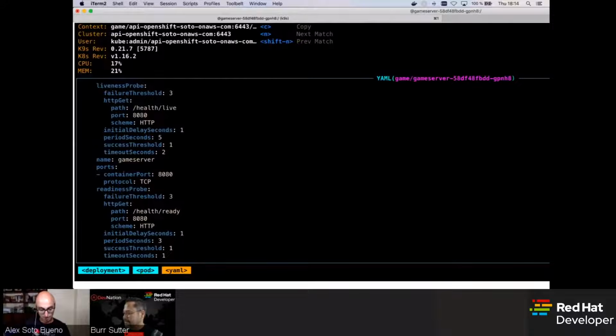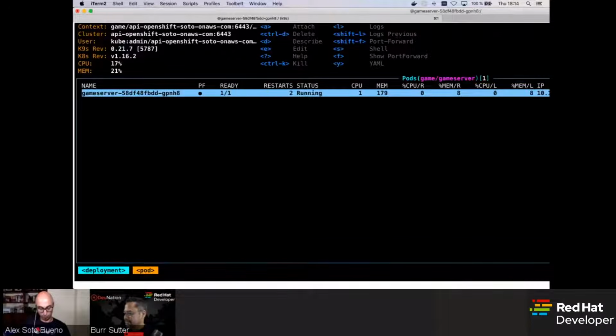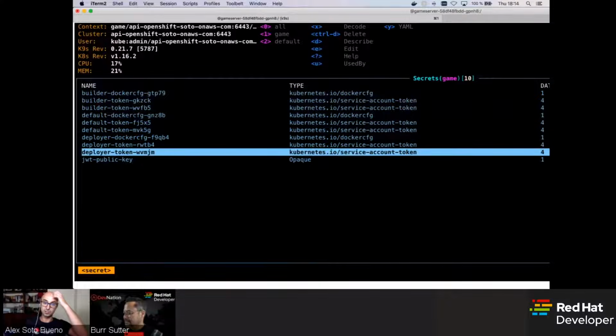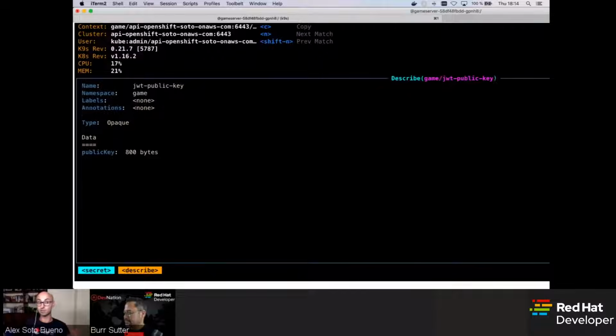Pretty cool. Also, as you've seen, I can move, for example, to secrets. And I push secrets, and then I can check all the secrets. And you can do, let me see this secret. And you see that this is a secret, that is the namespace game, that is opaque, that the data is a public key as a key, and of course the value is not here, so you cannot see the secret, right? Manage or inspect all the cluster.